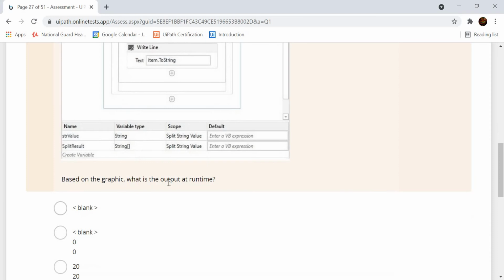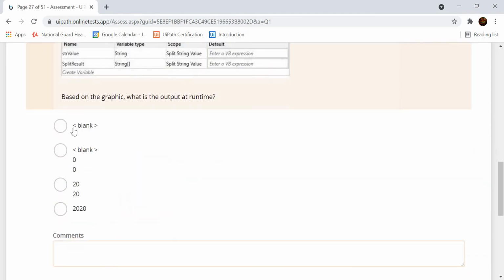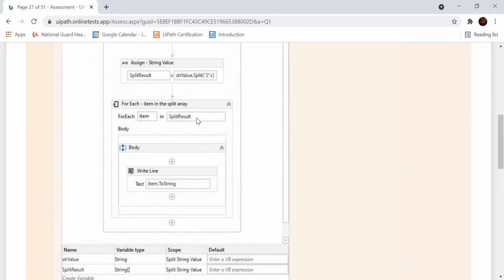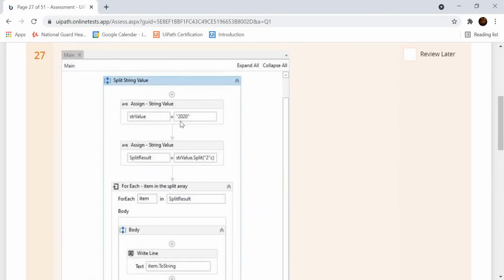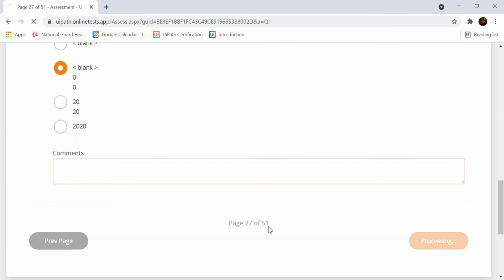Based on the graphic, what is the output at runtime? Once again, what are the options? Blank, blank, 0, 0, 20, 20, 20, 20. If 2 is considered as a separator, then you'll have your blank, then 0, 0. So blank, 0, 0. Next page.